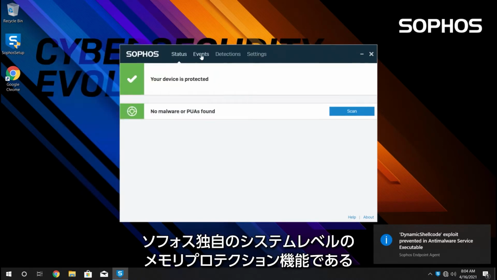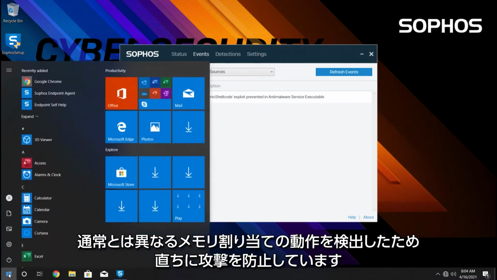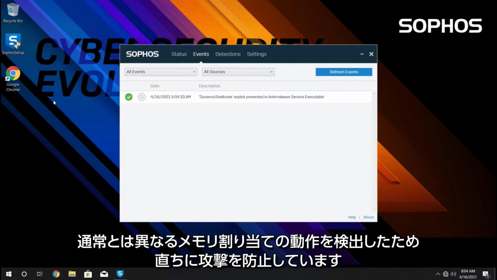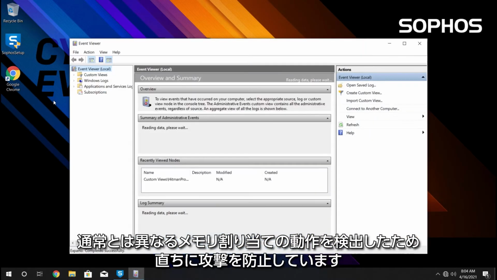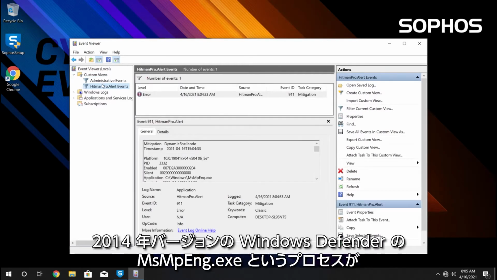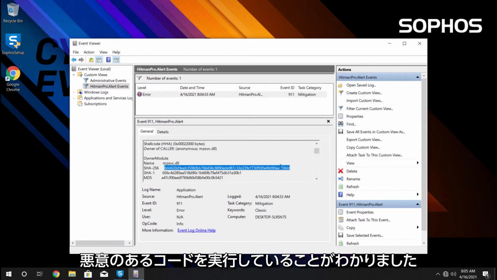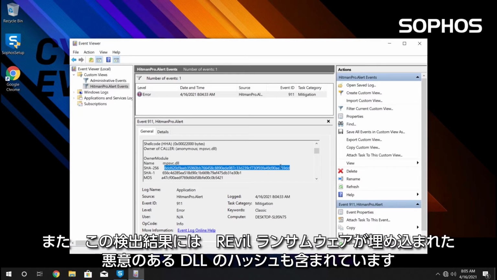Immediately, our dynamic shellcode protection, our proprietary system-level memory protection, intercepts the attack because it exhibits unusual memory allocation behavior. I am opening the Windows event log to look up more details about this alert. A process named msmpeng.exe, a 2014 version of Windows Defender, was found running malicious code via a DLL that was side-loaded into this vulnerable version of Defender's anti-malware service executable. The detection also includes hashes of this malicious DLL, wherein the REvil ransomware is embedded.